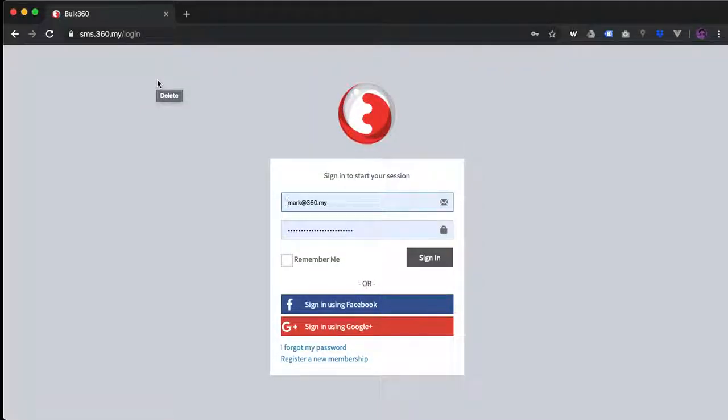I will show you how to use our WhatsApp blasting service. We are Malaysia's first WhatsApp authorized partner, where we have developed a system for users to DIY the service themselves.